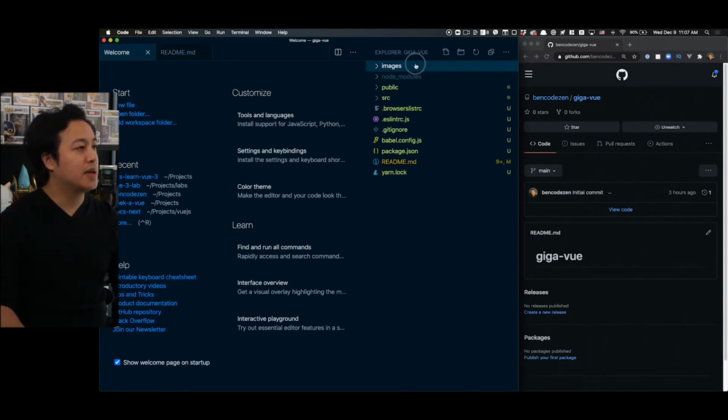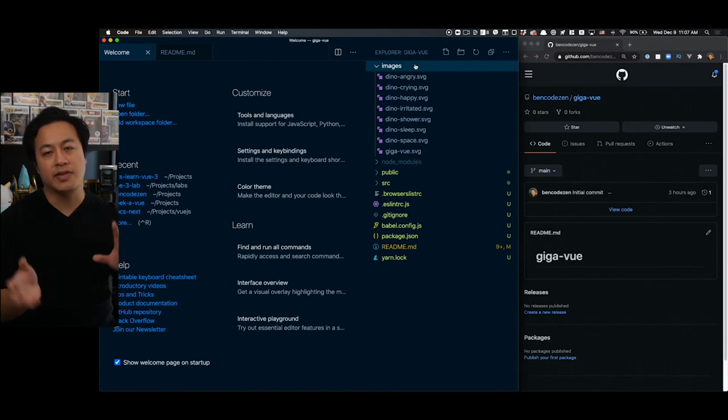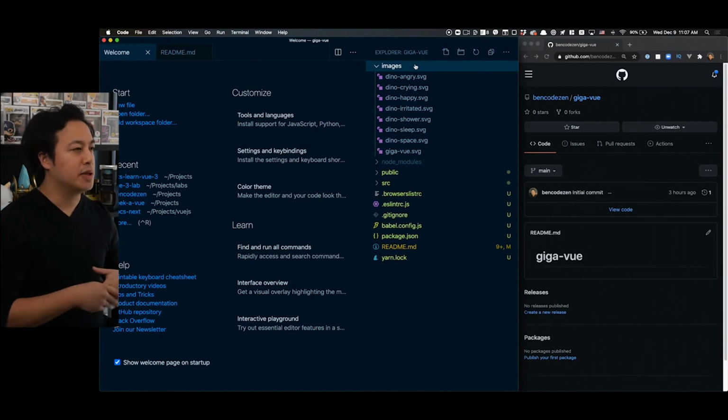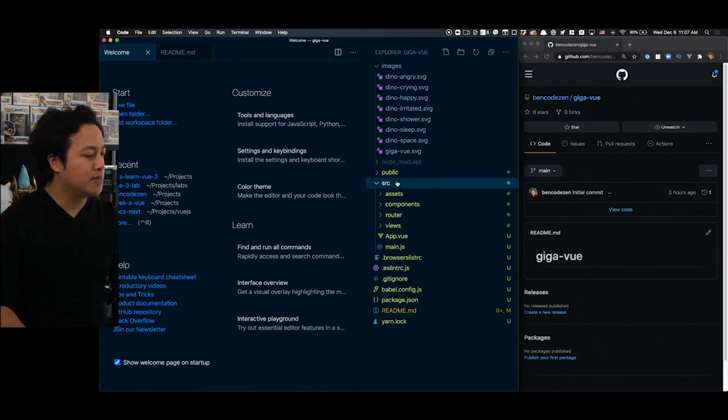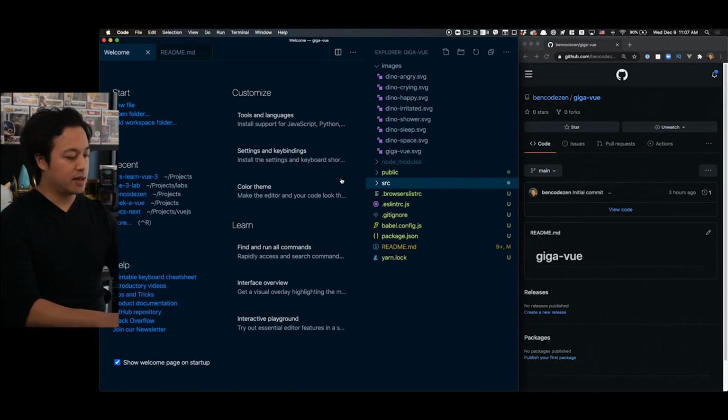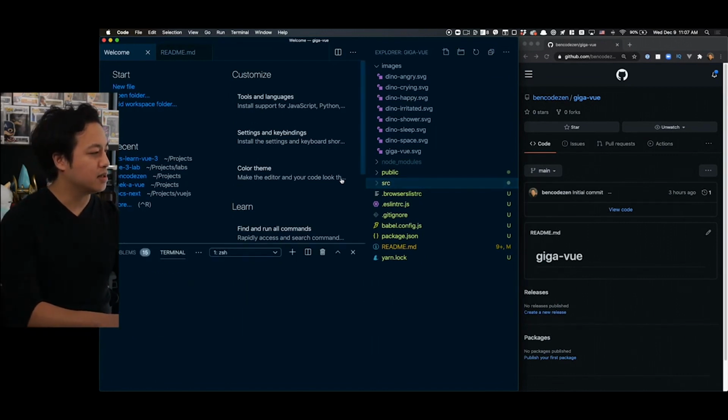The only thing is, we have some images which I started, which I've included in the repo that we'll be using to basically build out the various components of our Giga-Vue app. But it looks like everything else is set up and ready for us to go. So let's just go ahead and start up this application.